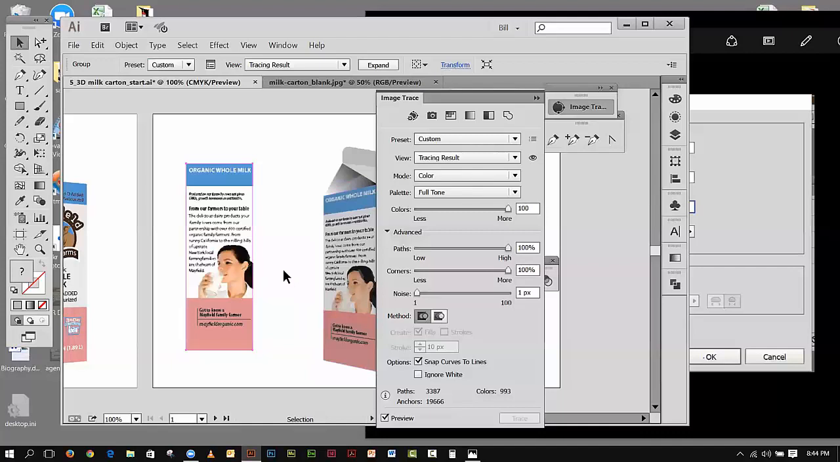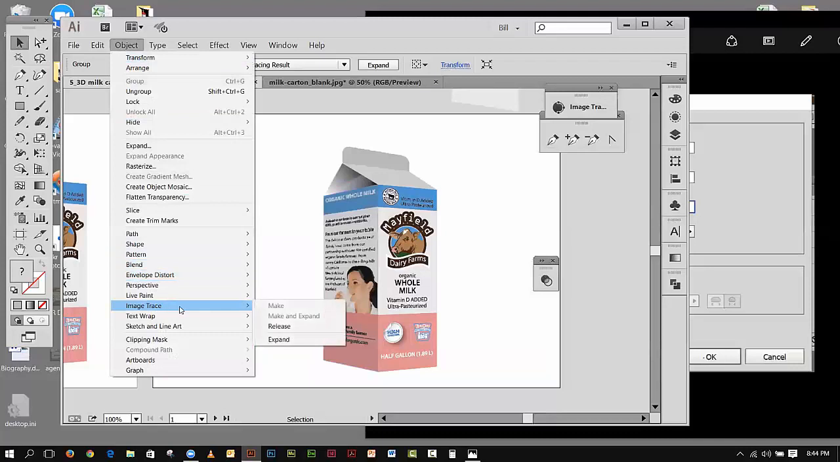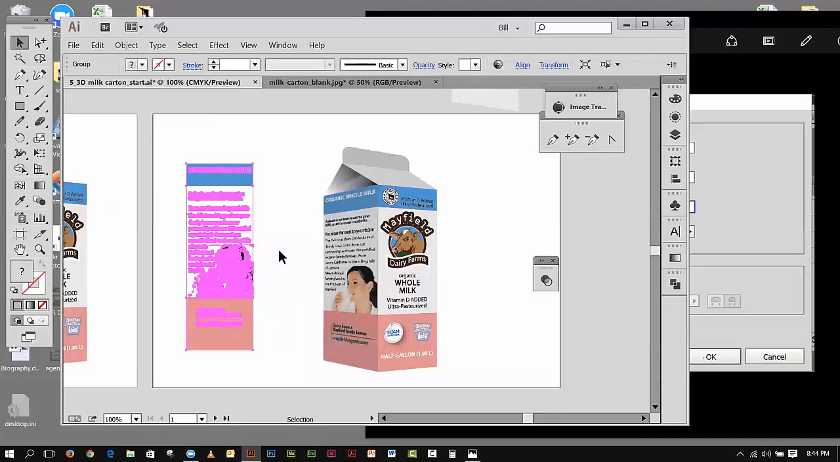Now, keep in mind that this is a mock-up. You're not really doing this for anything other than presentation purposes. So getting a look like that is more than good enough. And then you can close this thing and go object, image trace, expand. And it turns it into a vector.